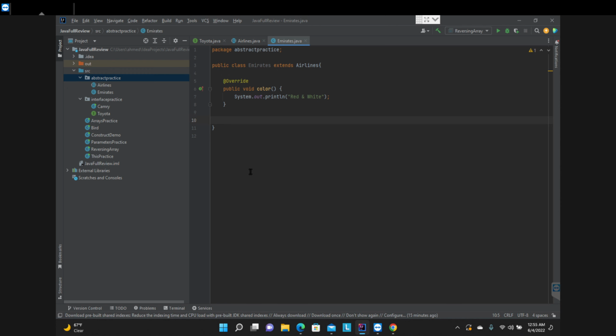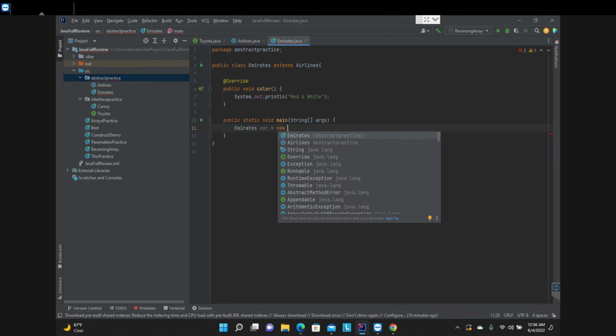Now, you want to make your main method because that's where you can put your object, right? So, what is the object? Here's the thing. You cannot make an object for an abstract class. Once the class is declared abstract, you can't make an object for that class, okay? This is a rule of Java. You have to come here and make an object of the child class, Emirates. So come here and say Emirates EMR equals new Emirates.